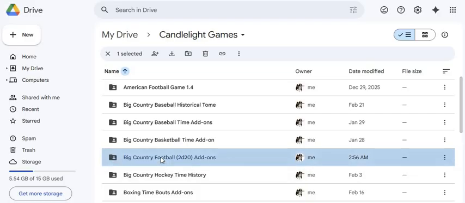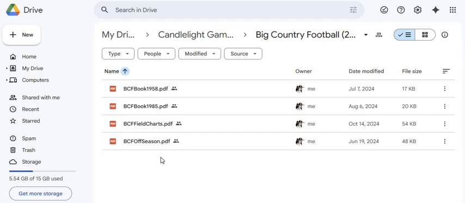I can't remember, but it is available in a 6x9 paperback, the latest version. There have been many versions of this, but I had somebody ask about the 1985 teams, and I realized they were no longer here. So this morning, I put up all of the add-ons for Big Country Football available to those who are interested. The 1958 teams, rated and ready to go. The 1985 teams are here.